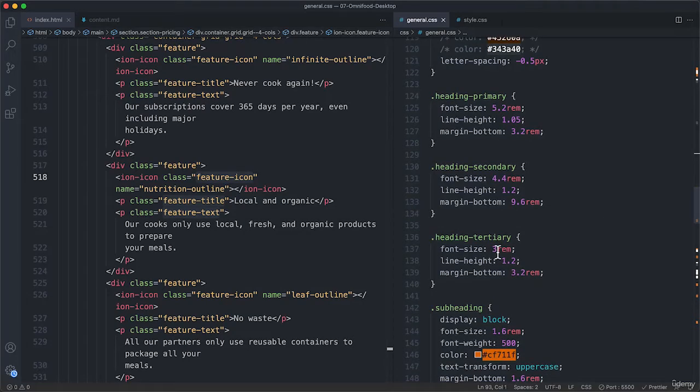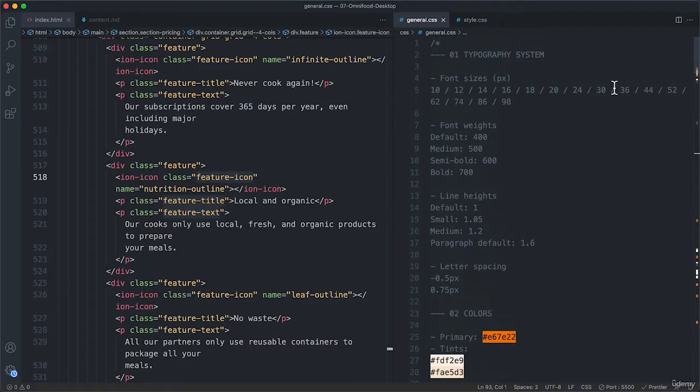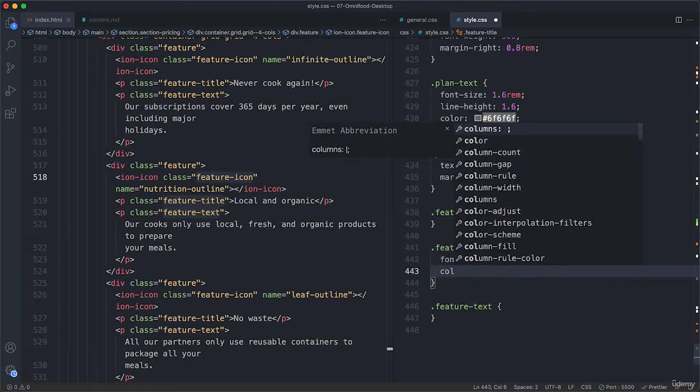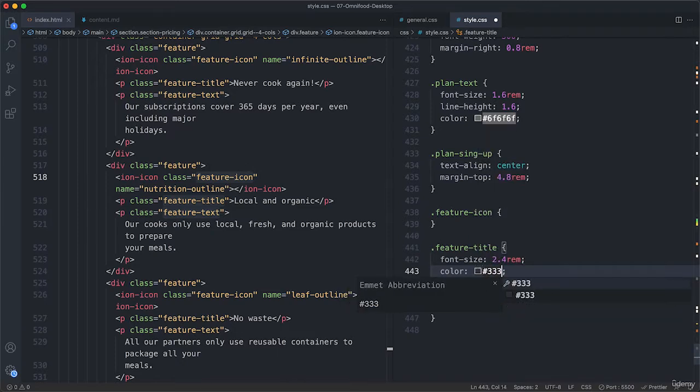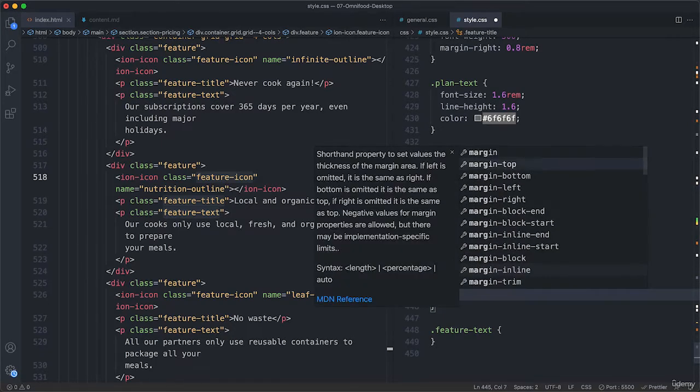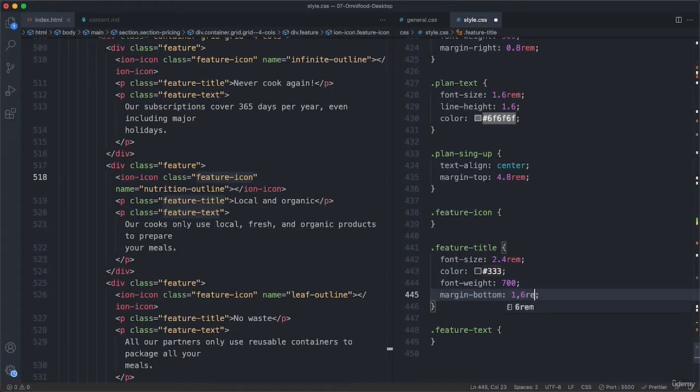So that is like 3 rem. And so I think that this one can be then 1 level below. So 1 step below in our system, which should be 2.4. So let's use that. And let's also make it darker, basically, and make it bold. So really bold this one, because since it is smaller, the boldness can be a little bit more. And also some margin to the bottom here, 1.6 rem.